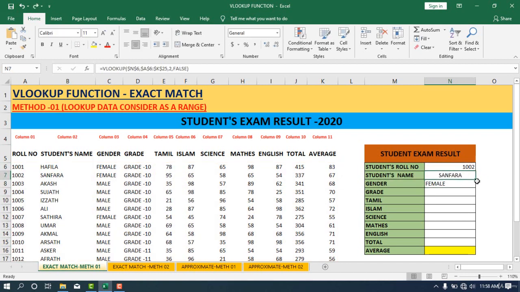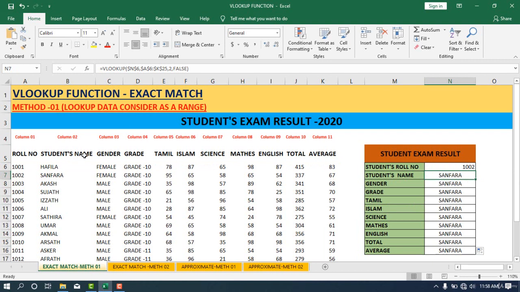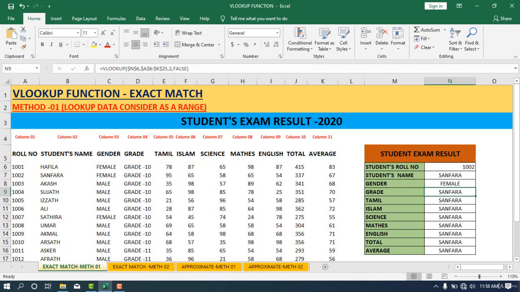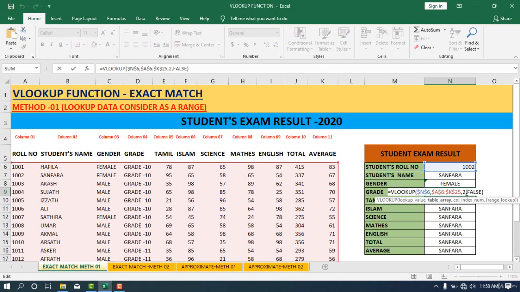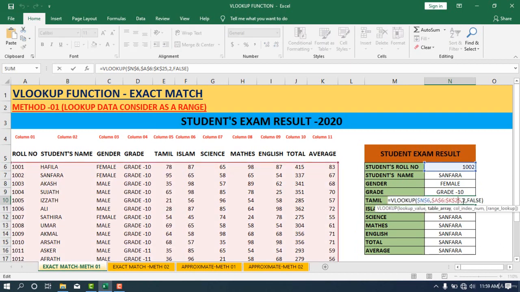Then I'm going to drag and drop. Everything comes Shanfara, because we put the column index 2. Now I'm going to change the column index based on the requirement. Here student name is the second column, the gender is the third column. So I'm going to change to the third column, enter, and the grade is the fourth column. So here I'm going to enter 4, enter, and then Tamil marks is the fifth column.